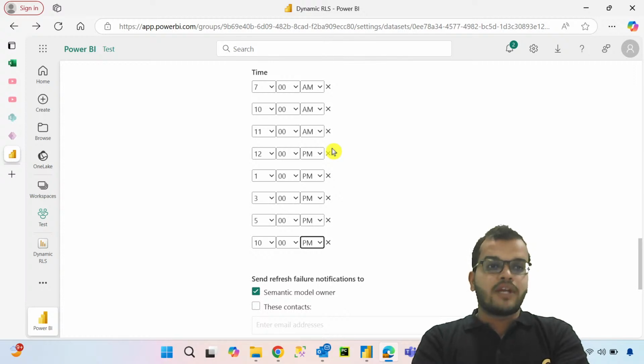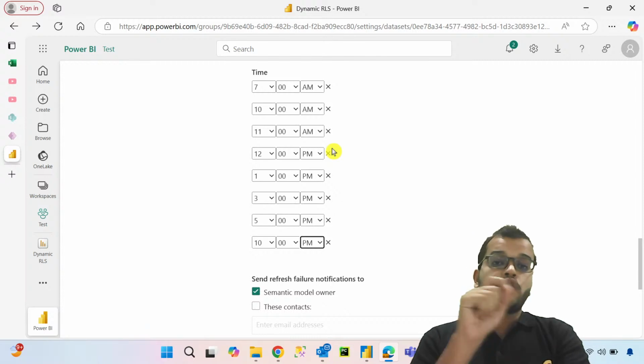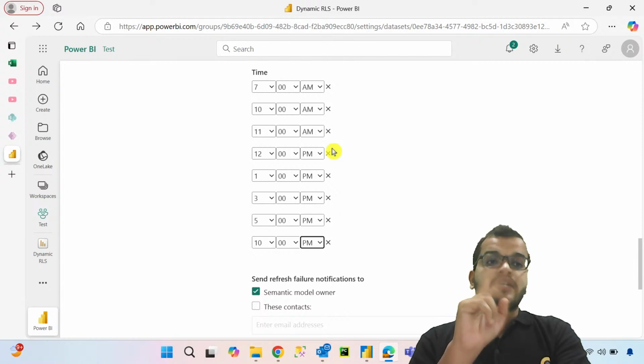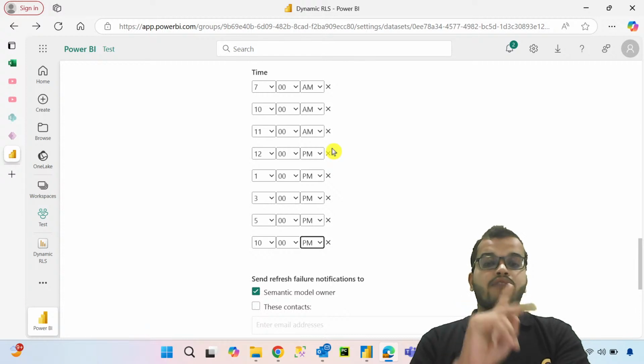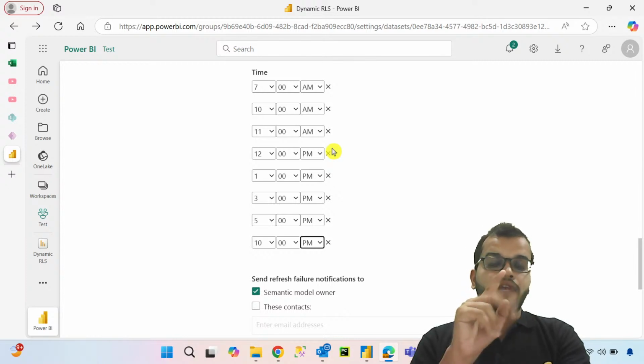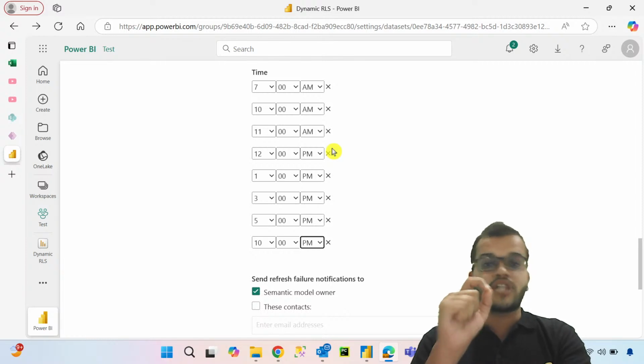Very good. Shafi Ahmed and Arun Kumar, it's correct. I am using a Pro license. 100% correct. When you are using a Pro license, you can create a scheduled refresh up to 8 times. Now the same question: what happens if I try to schedule a refresh up to 48 times in a day? That comes under which type of license?